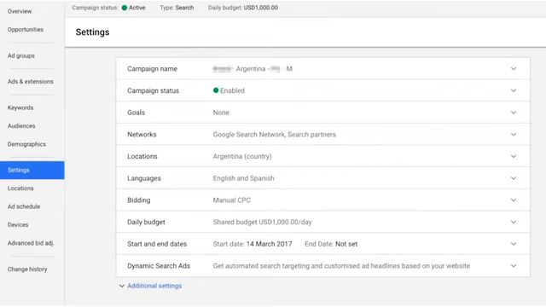We have a daily budget of $1,000 a day. You get to choose that. If you only want to spend $5 a day, you can spend $5 a day.